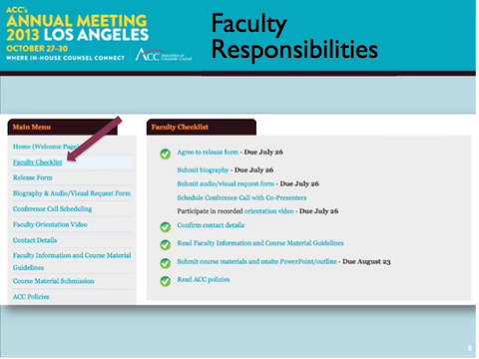In your Service Center, your faculty checklist outlines all of the items we are asking you to complete, along with deadlines. These items are: agree to the release form, submit your biography, submit your audiovisual request form, schedule a conference call, watch the faculty orientation video, and submit course materials. To access and complete these items, you may click on them directly from the faculty checklist page or use the links listed on the main menu on the left-hand side.